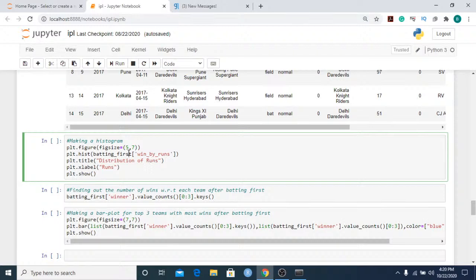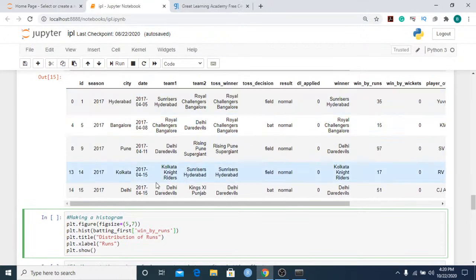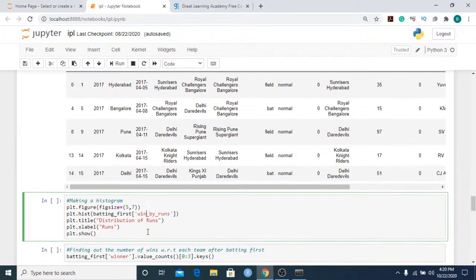So first, again, we will set the figure size. We will have plt.figure, and inside this we will use the parameter figsize, and we will set the figure size to be equal to 5,7. After that, to make a histogram, we have this method called hist, and that is what we'll be using over here. So we will have plt.hist, and inside this I'll give the name of the data frame, and from that I would want to analyze this particular column, which is win by runs, and that is what I'll be passing in over here.